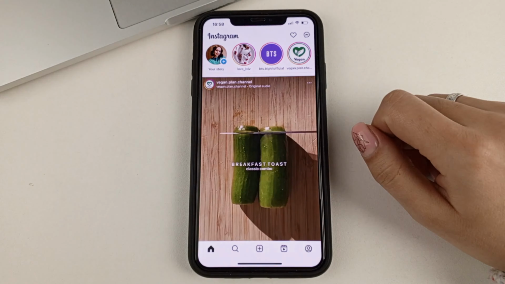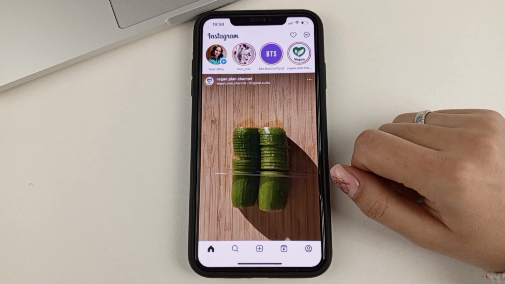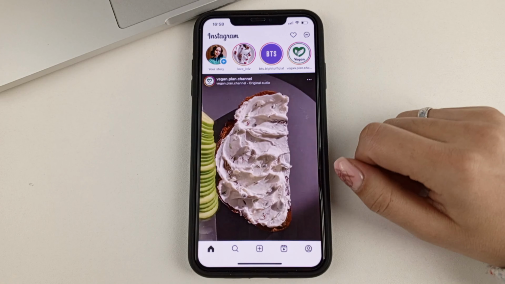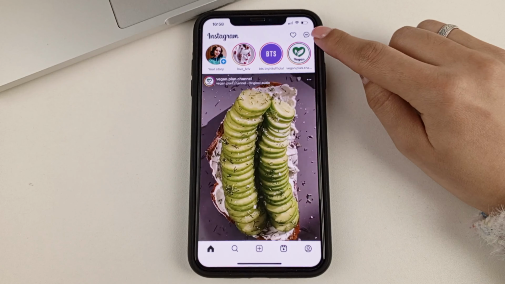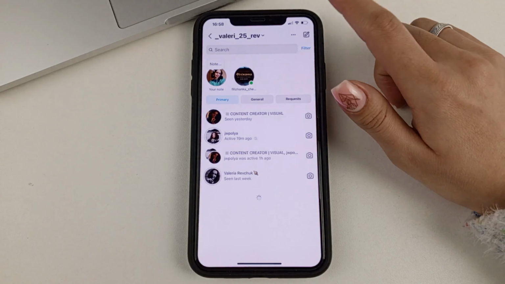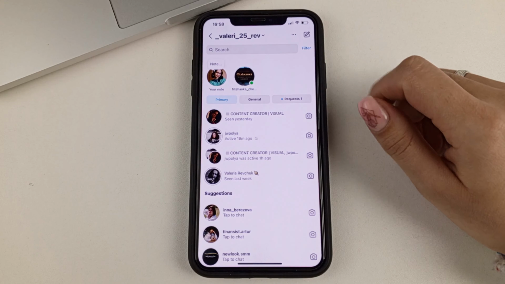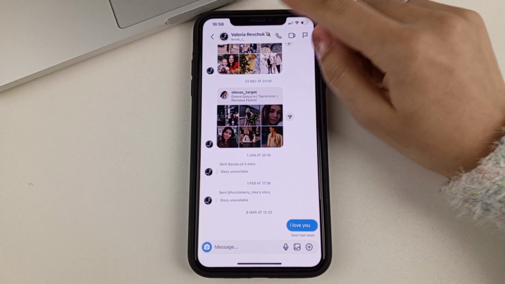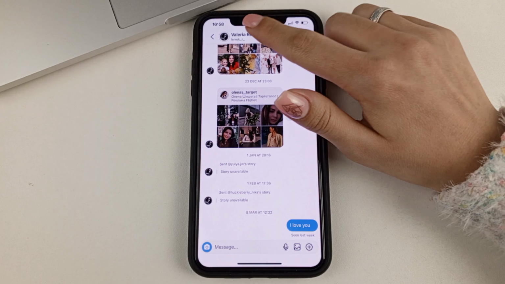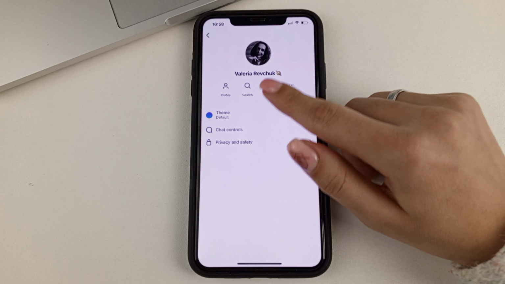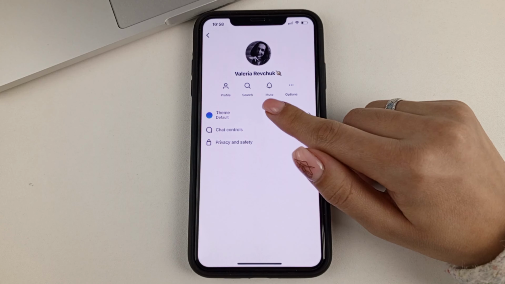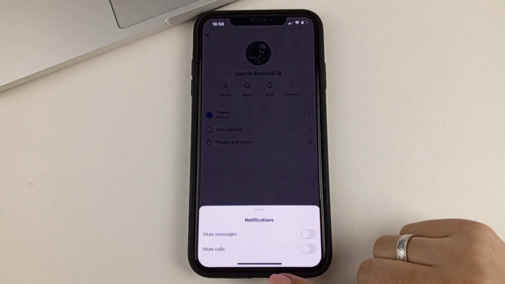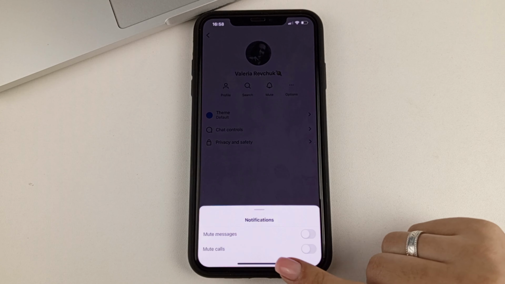If you want to disable calls in the Instagram app, for example, from a certain user, to do this, you will need to go to your correspondence. Select the user. At the top, click on their name. Here we'll see this mute bell icon. Click on it. Then at the bottom, select Mute Calls.